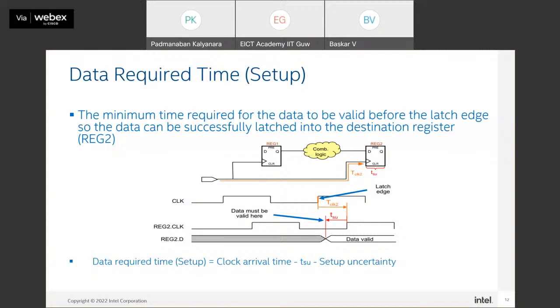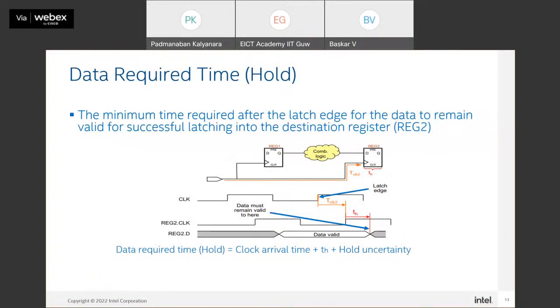So what we are trying to do in this formula is subtract the setup time, and subtract any uncertainty. And then we note down: data required time is equal to clock arrival time minus TSU minus setup uncertainty. Okay, now this is in terms of setup. The second thing we need to find out is in terms of hold.